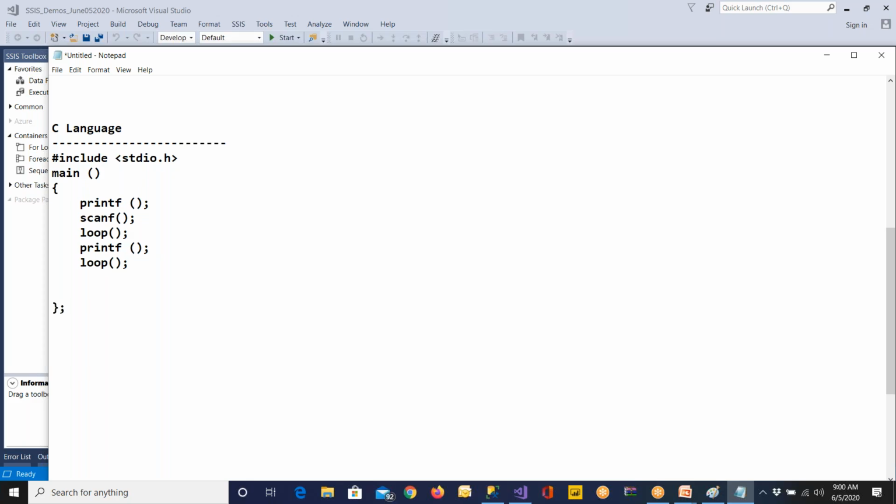So what is a loop? What is a printf? What is a scanf? You don't know. So what is a printf? In layman terms, printing is a task. That's it. I'm going to print something. Scanning is also one more task. Looping is also one more task. So with the help of C language, you're going to be performing various activities. Remember this point.